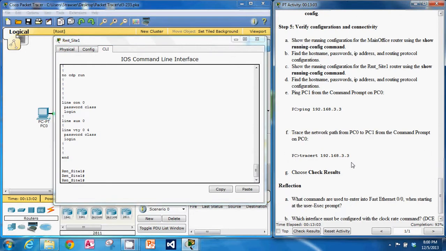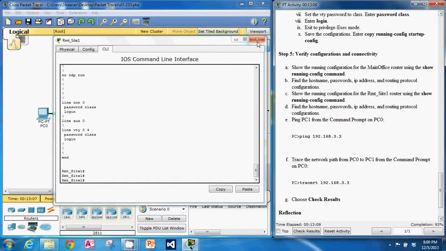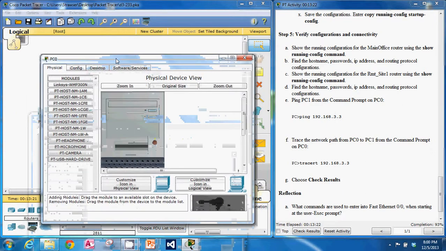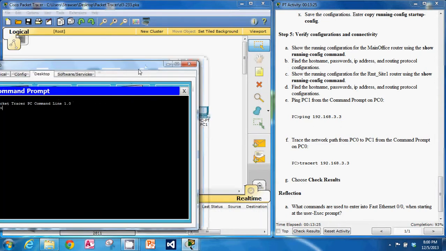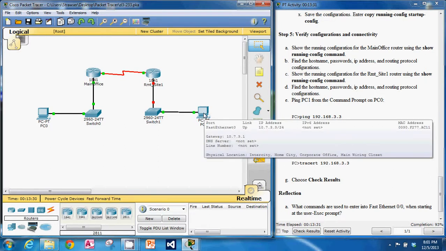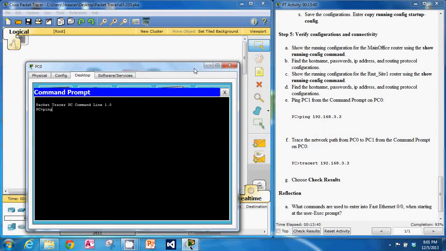So we can see we don't have some connectivity here, so we might have to check something again. If we're on PC 0, can we ping PC 1? PC 1 is 10.7.3.3. So that's not going through because we don't have something set up here.